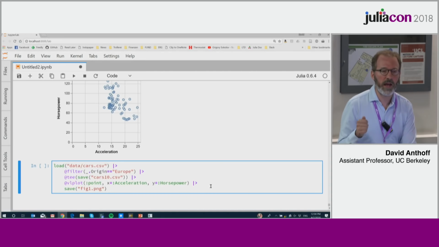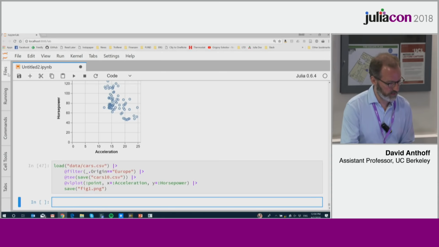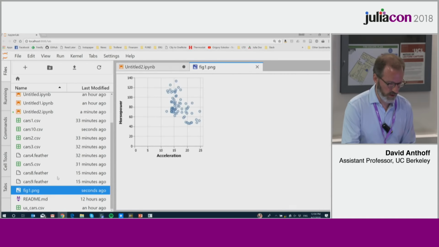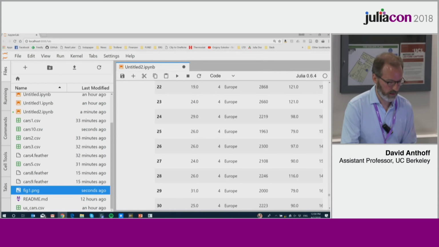Okay? Note that I'm again using the same save function, right? So the save and load story here works for tabular data, but it also works for the plots here. Okay, so I've saved it as a PNG file. So if I look here, there's a figure 1 PNG, and yes, it saved the plot that we just created.